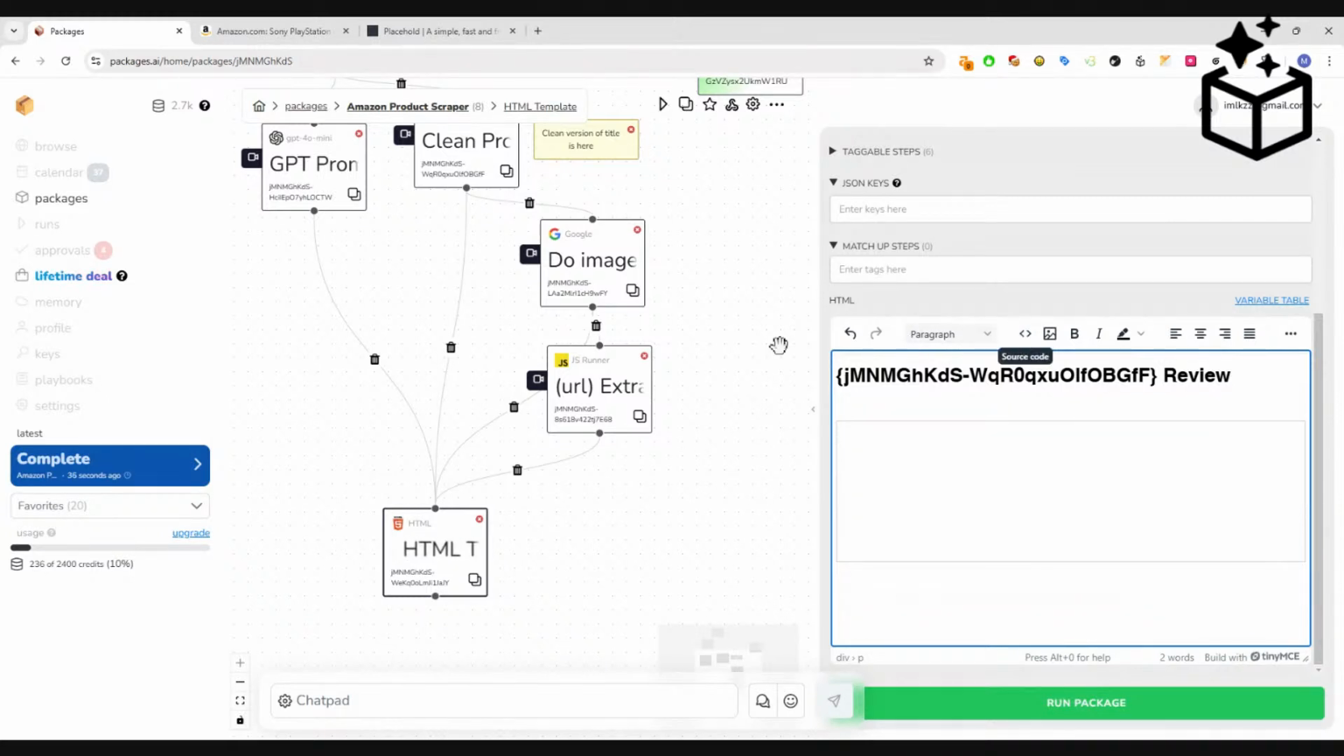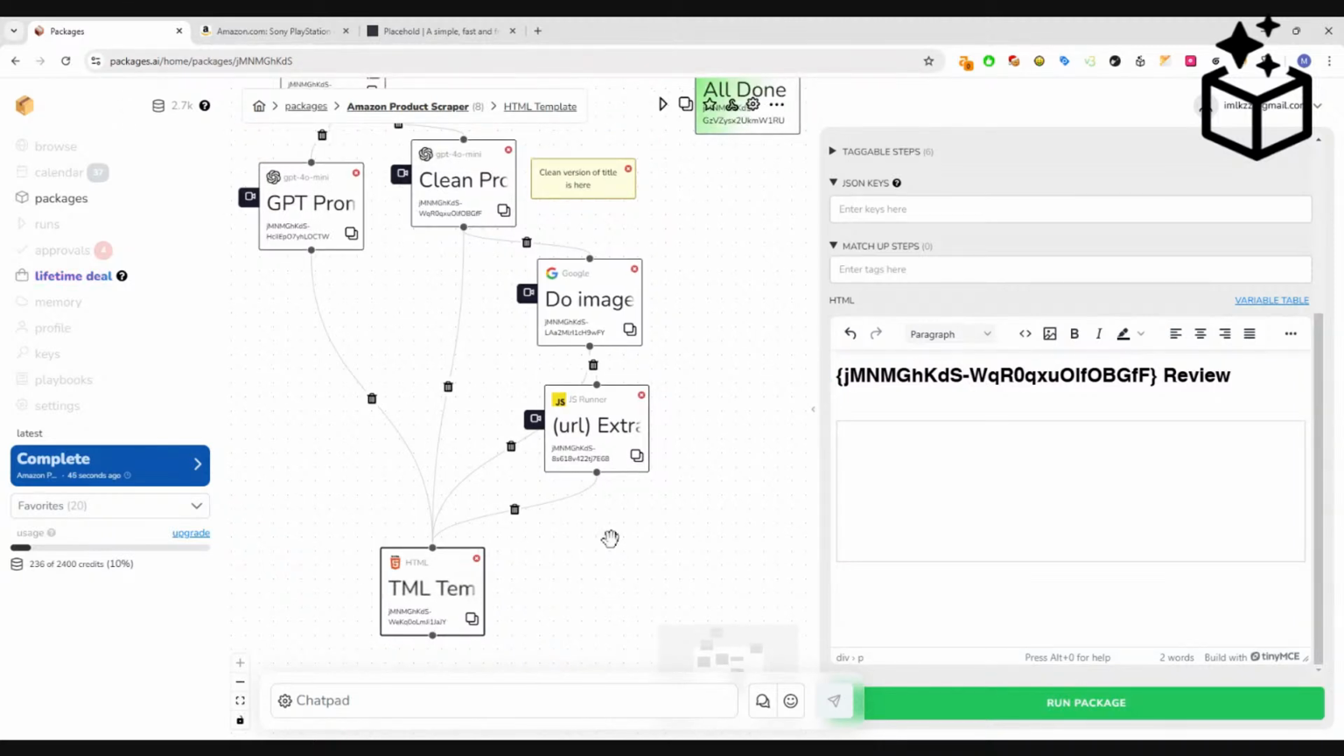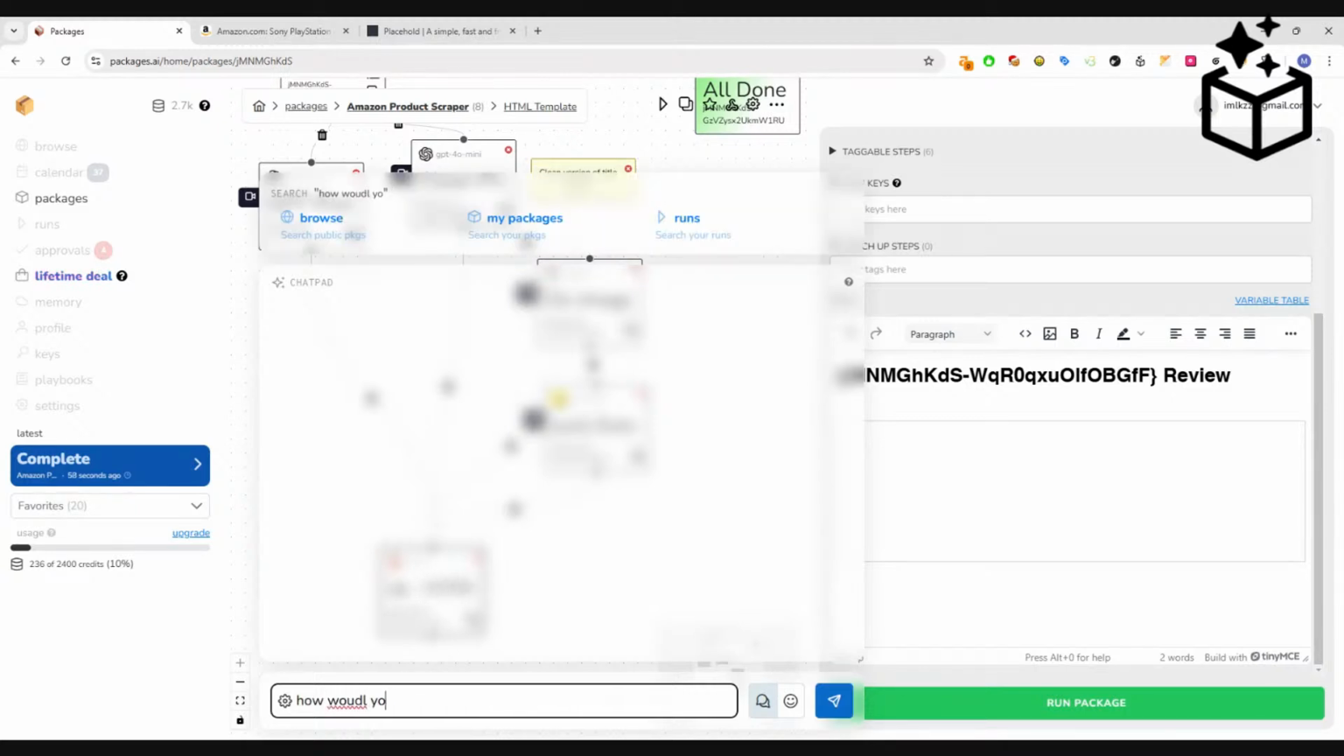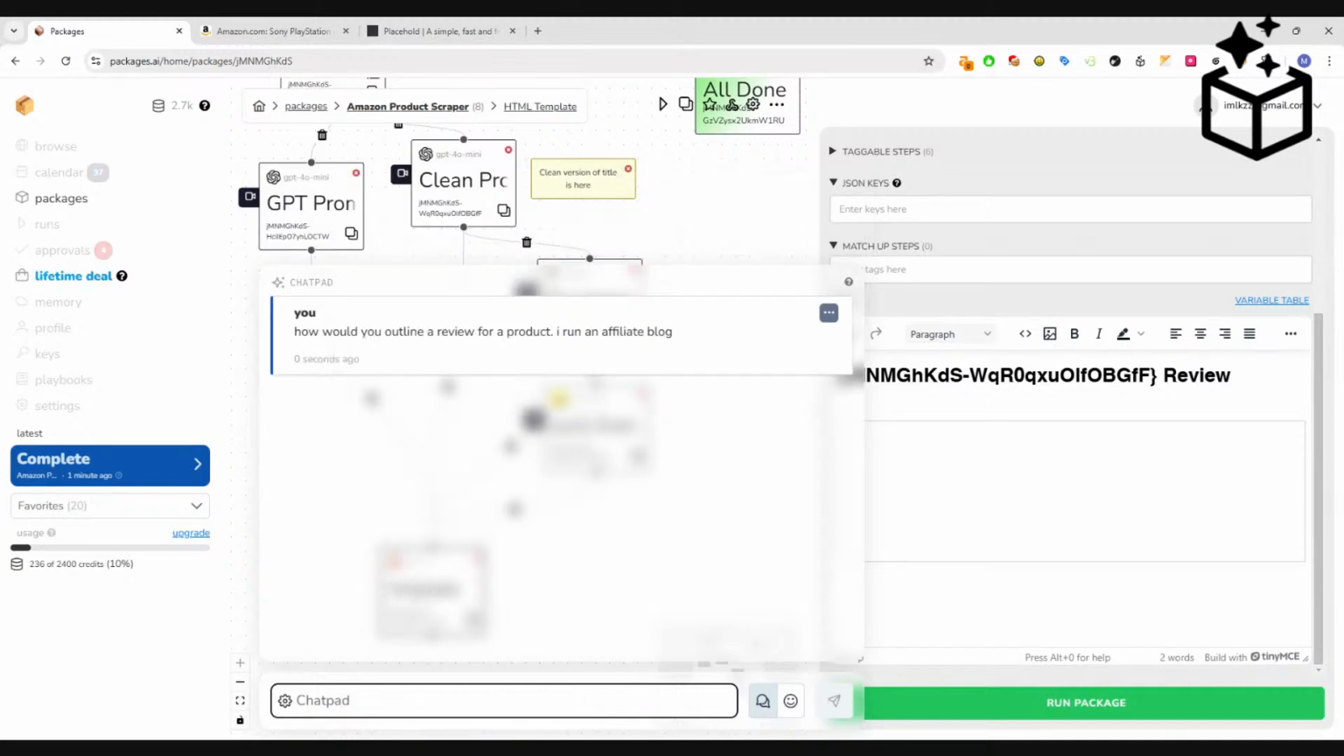Now, what I want to add now is the actual review. Okay, so let's come up with a simple review. This doesn't have to be anything complex. Just a simple review based on an outline we give it. Okay, so let's ask ChatGPT for an outline. How would it outline a review? Okay. How would you outline a review for a product? I run an affiliate blog.